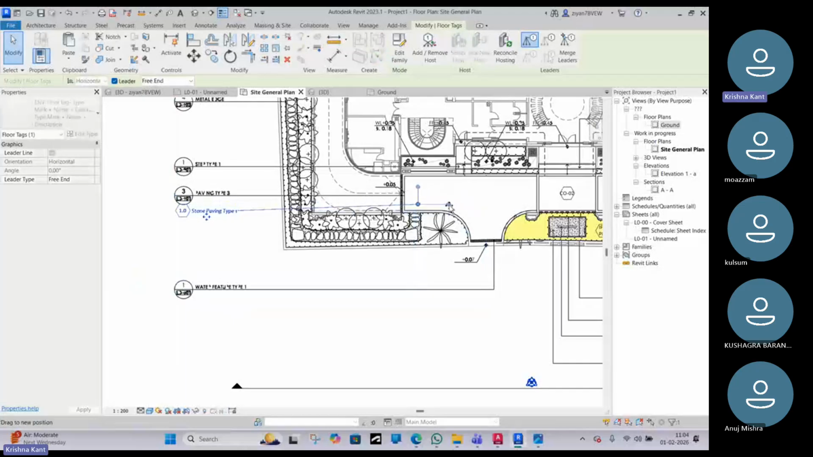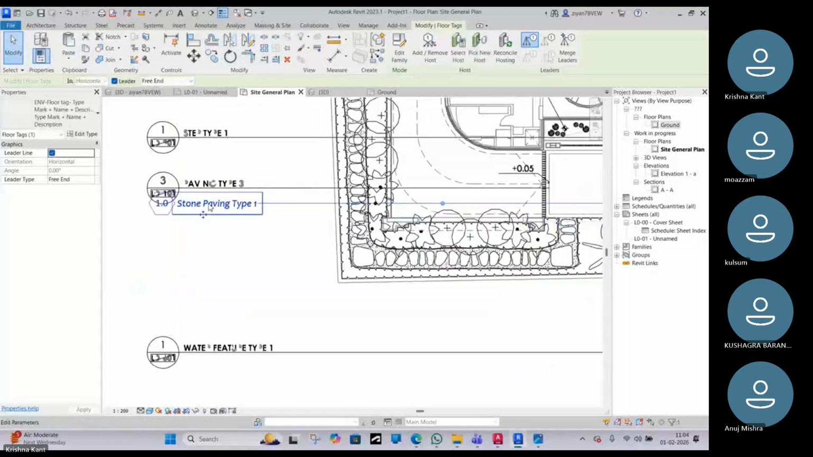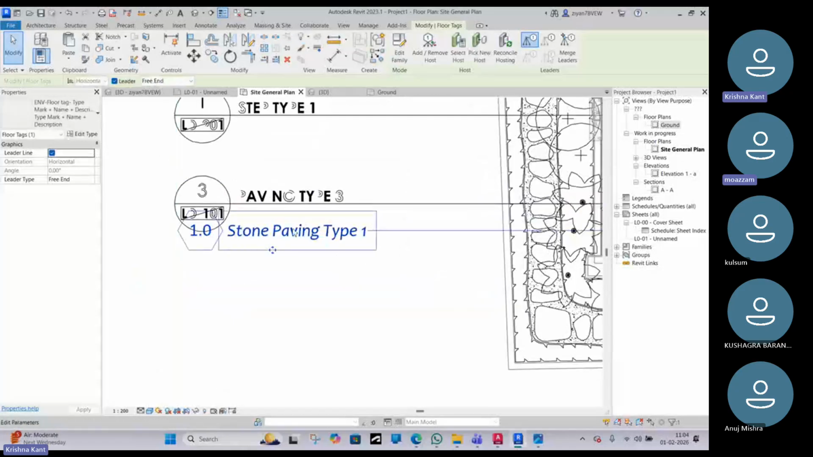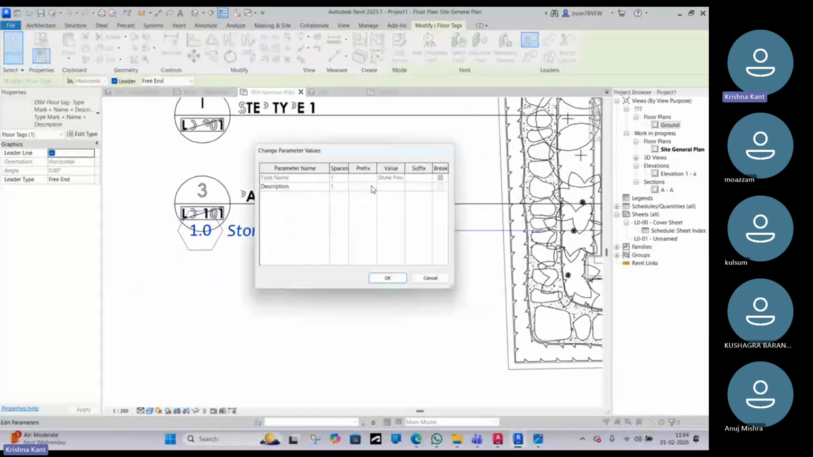Understood everyone? Whatever the floor type naming, you can give the name. So you can see how these tags are working. It's working based on the type name.